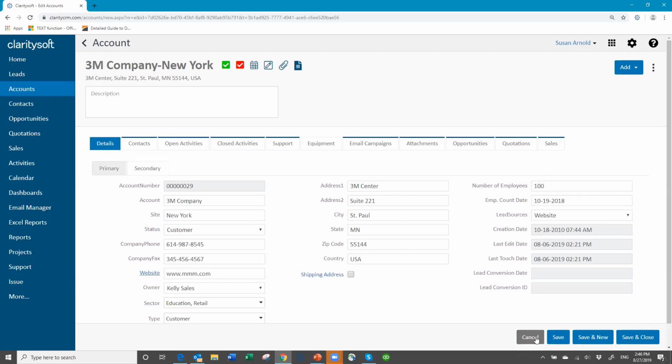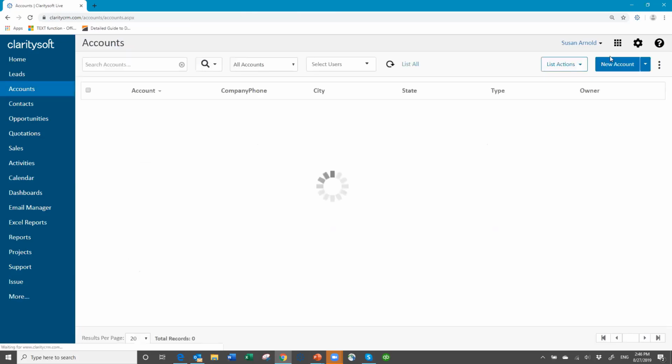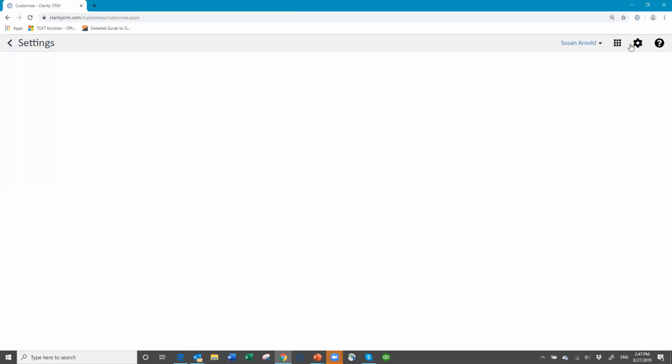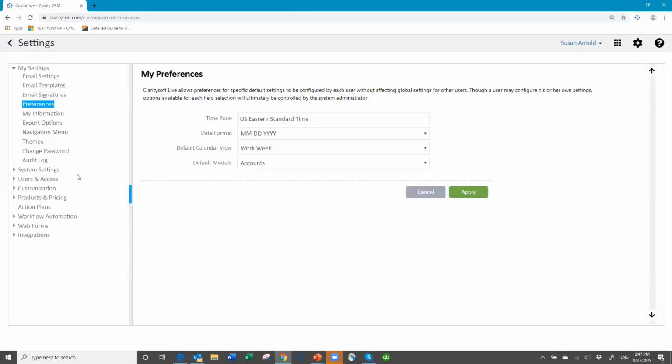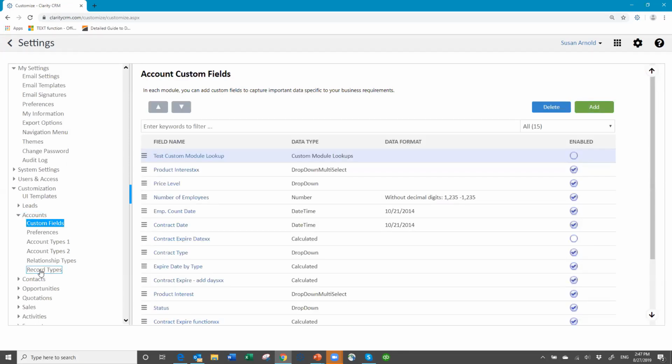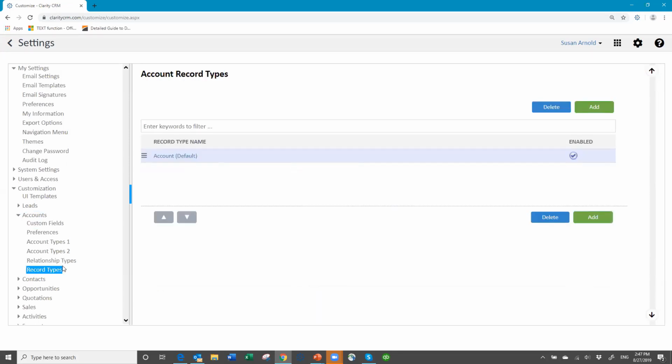But what we now have that you can do is you can create, and this is a function that needs to be turned on. It's probably not turned on in your database, and if you decide after seeing this you're interested in it, you'd have to contact your account rep and talk to them about having it turned on. But under customization and under account, you will see record types. And then you can add a record type.